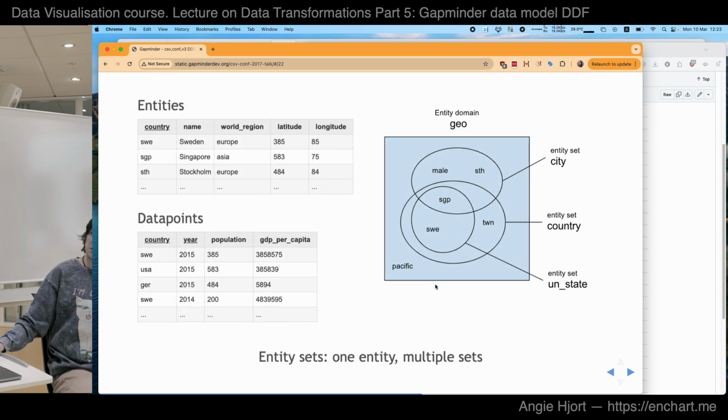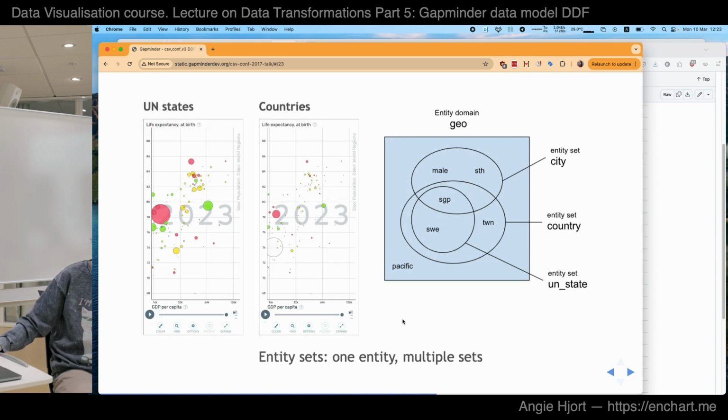But it is still a geography. Yep, so then I can set their entity properties like so, and I can define my data points just normally like I do in every other file. And then I can use this idea of entity sets to filter my charts and show or hide different geographies.